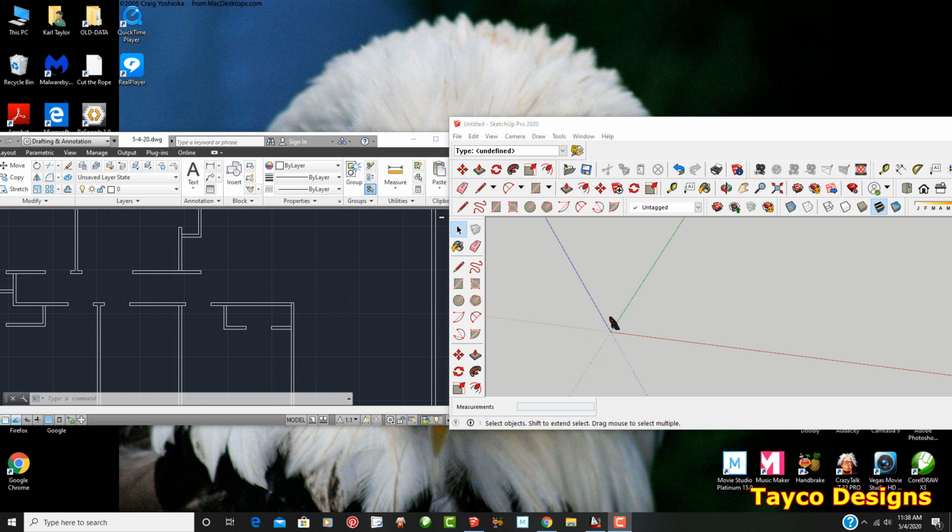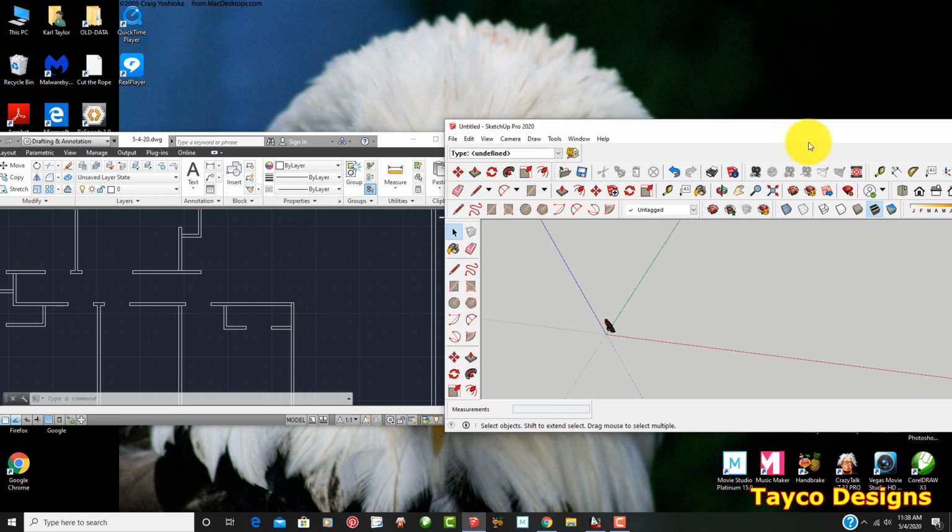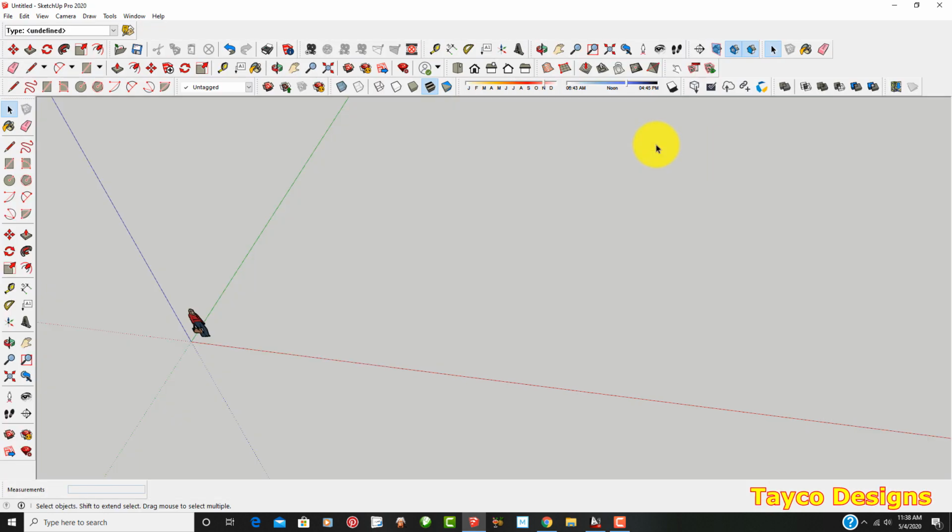This tutorial, I'm going to show you how to take a DWG AutoCAD drawing and import it into SketchUp. Pretty easy process, pretty fast process. So let's go ahead and get started on that. I'm going to minimize this one right here, just minimize the SketchUp.